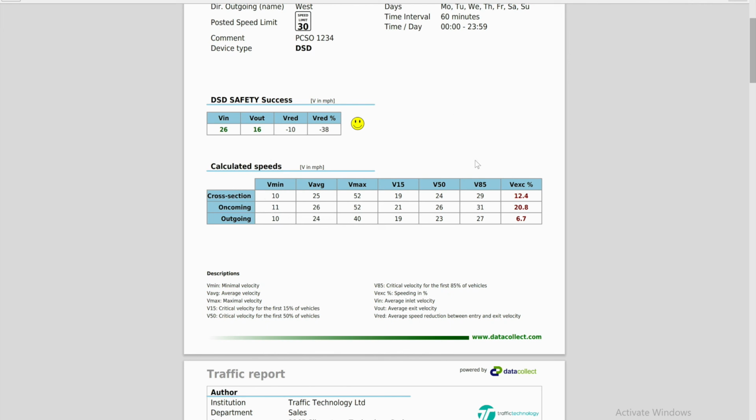Again, here we go, we can see the calculated speeds and the tick boxes that we selected. So here we go, we can see the average speed, the maximum speed at that period, the 15th percentile speed, the 50th percentile speed, and the 85th percentile speed, and the percentage exceeding the speed limit in that period. So that's cross-sectional, so that's both ways. That's the oncoming direction, and that's the outgoing direction.